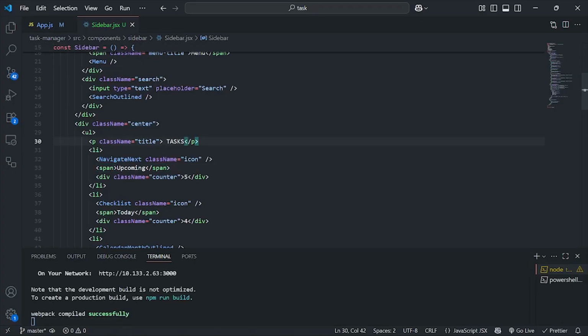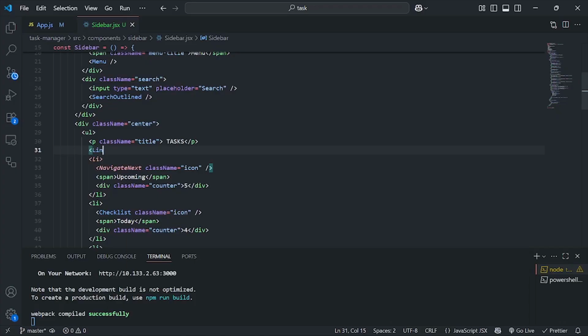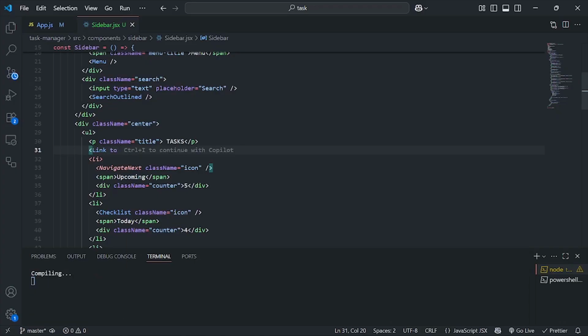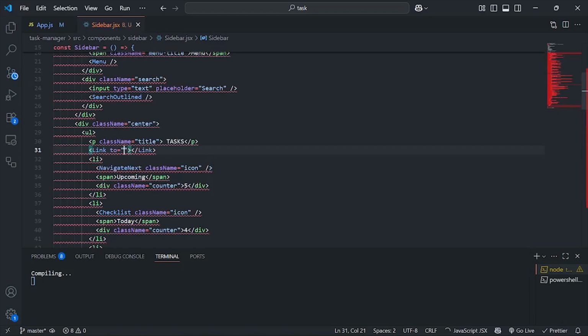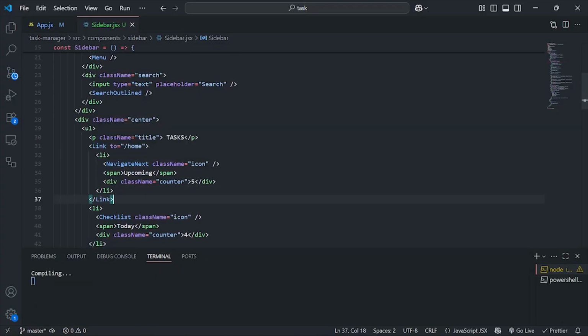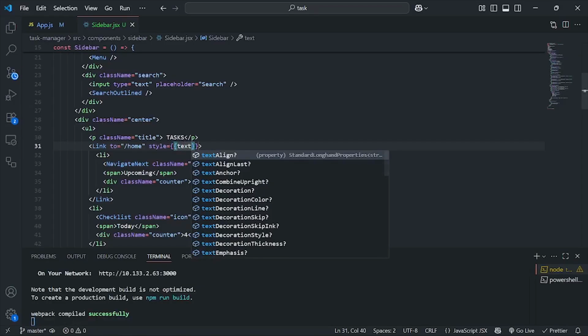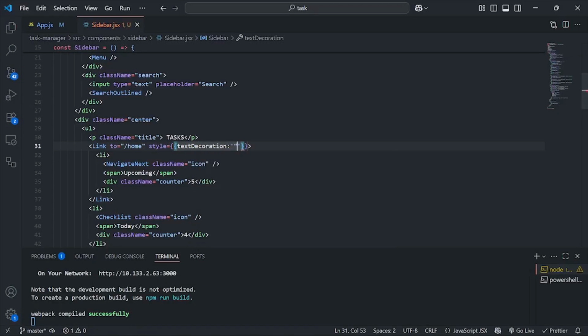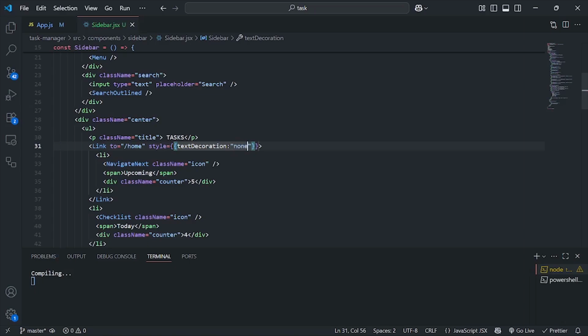So here I'm going to have a link tag, then I'll say link to, let me close it like this. Okay, sorry. Now we are going to say link to like this. Where are we linking to? This is upcoming, slash home, like that. Then I'll cut this and paste it here. So this is the first link for the home page. Don't forget to put your style, then text decoration should be none, like this.